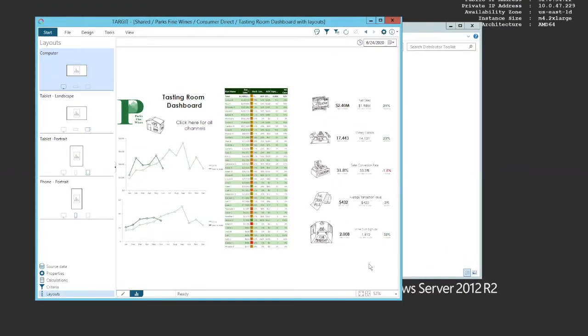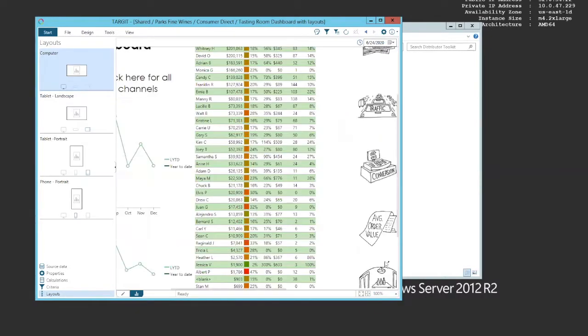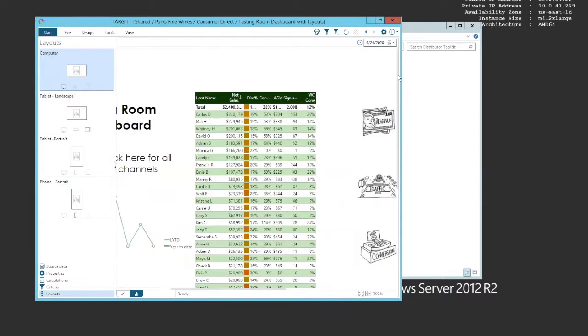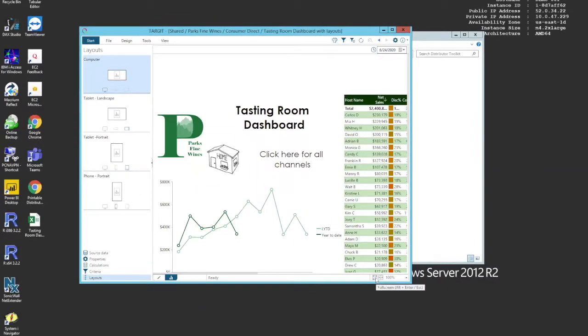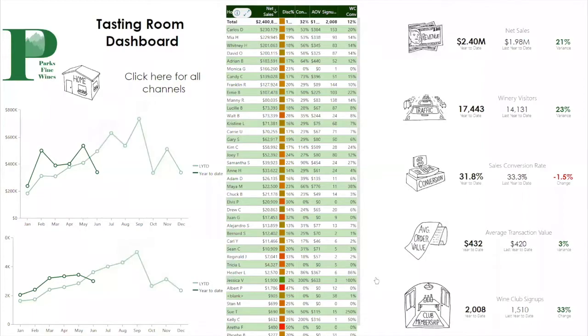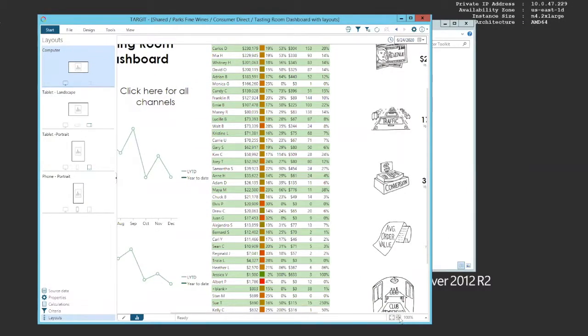Target 2019 has added a zoom option, which you can find here in the lower right corner. You can use this to magnify a dashboard, just like zooming in on an image. These other buttons will go into full screen mode, press escape to exit, or fit a view to the window size.